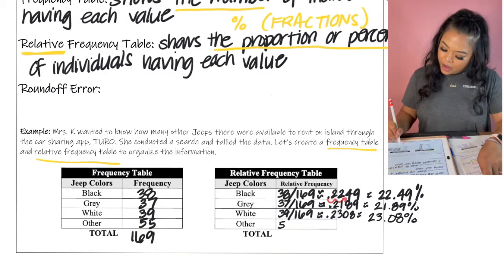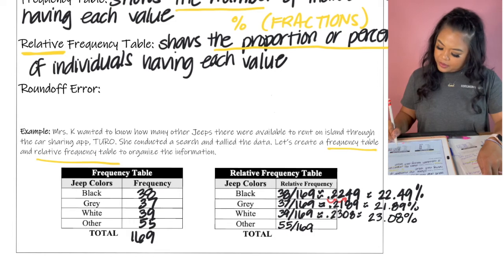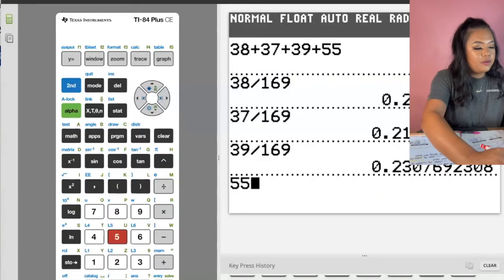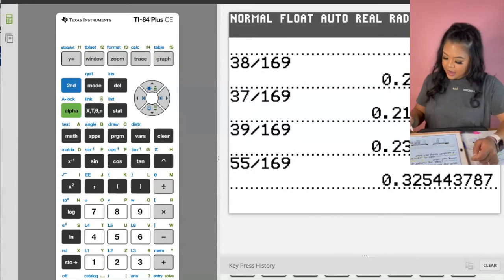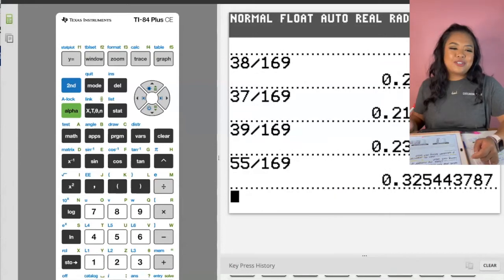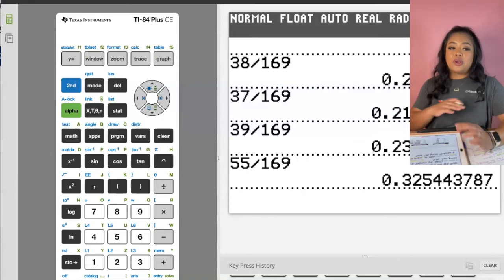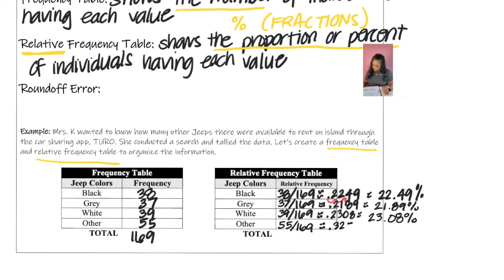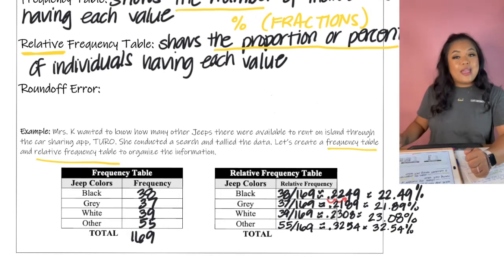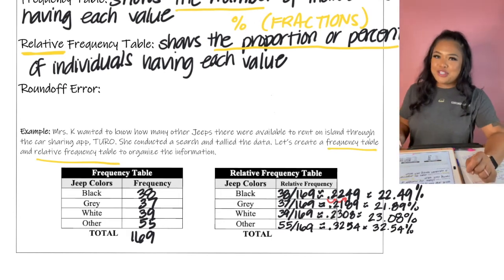And for other, you should have got 55 divided by 169. And if you divide that, you would get 0.3254. Does that turn into a 5 or does that stay a 4? The number after it is a 4, so it's going to stay since it's 4 or below. That's going to be 0.3254. And that's going to turn into 32.54%.